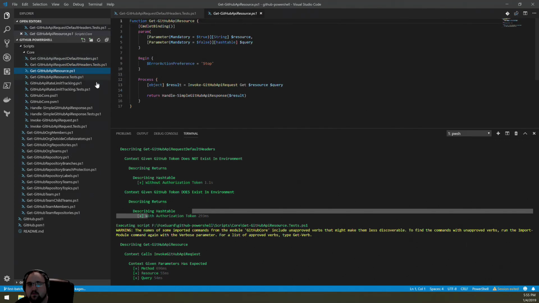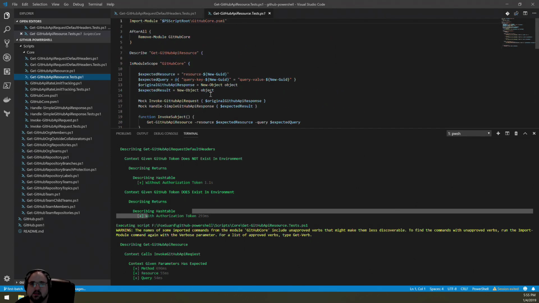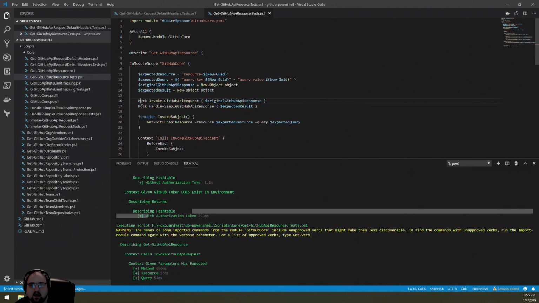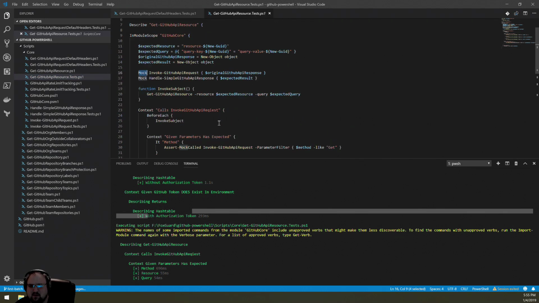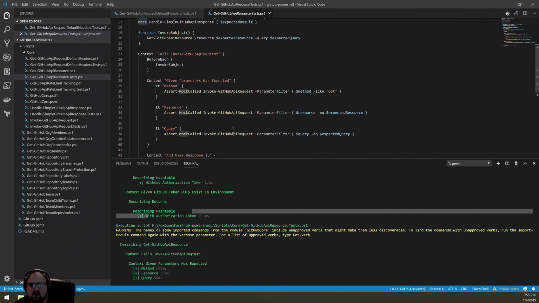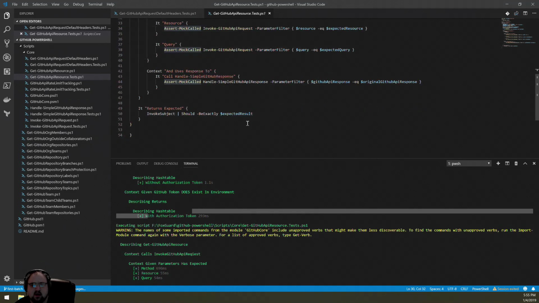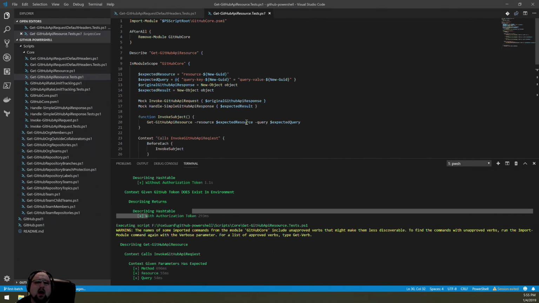I got tests for this one, GitHub API resource. This is calling some other stuff going on down here. But this was a more advanced testing scenario because I had to figure out how to successfully mock stuff using the mock command. Pester seemed to be really picky about where you do that, and when you do your asserts. I'm still trying to get the hang of it.